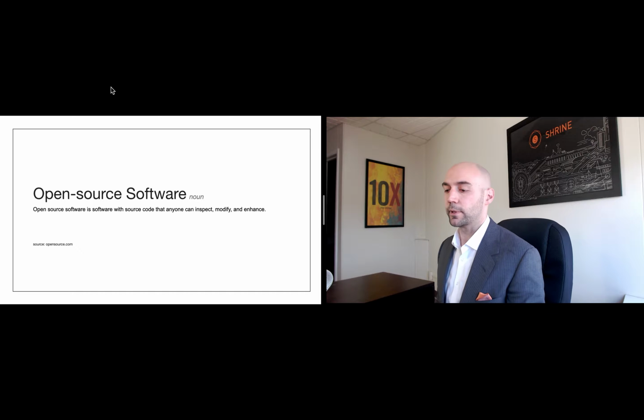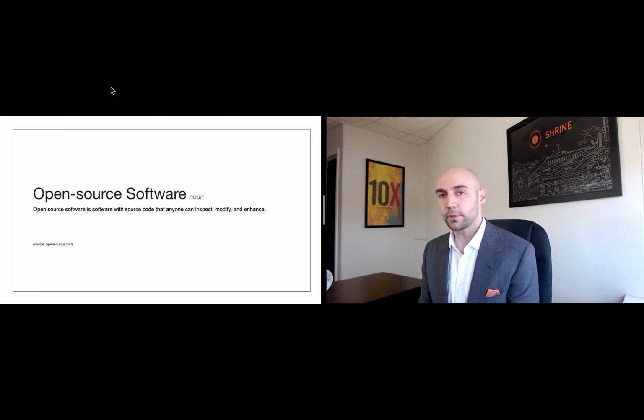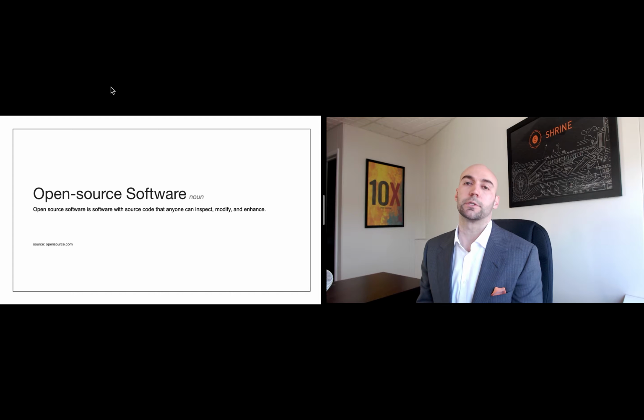Open source software, what is it? Open source software is software that has its code freely available on the internet, as opposed to closed source software. So think about a traditional product like Microsoft Windows. Microsoft holds that source code near and dear. You can't just go to Bill Gates and say, hey, give me the code to Microsoft Windows. It's just not going to happen.